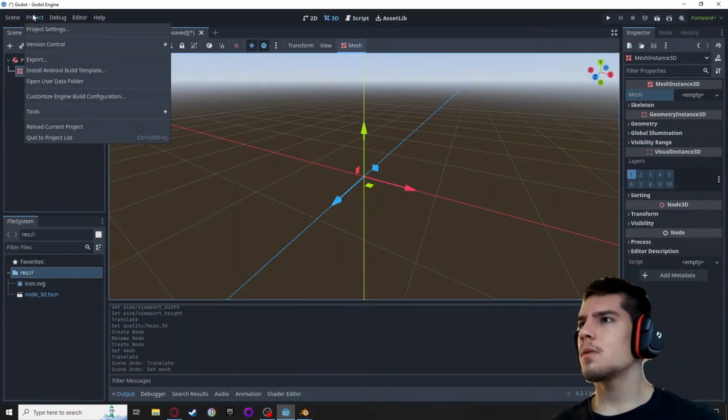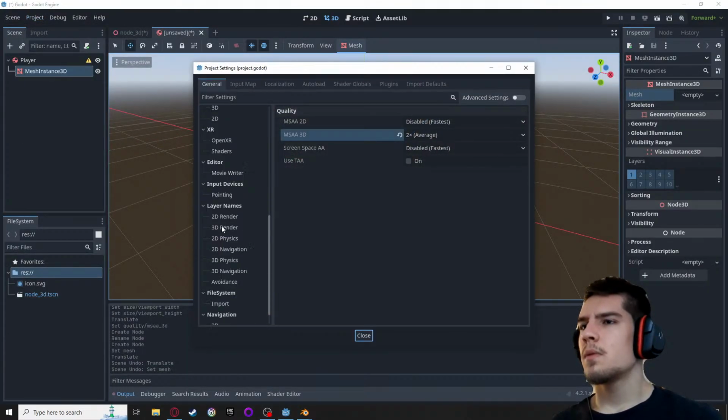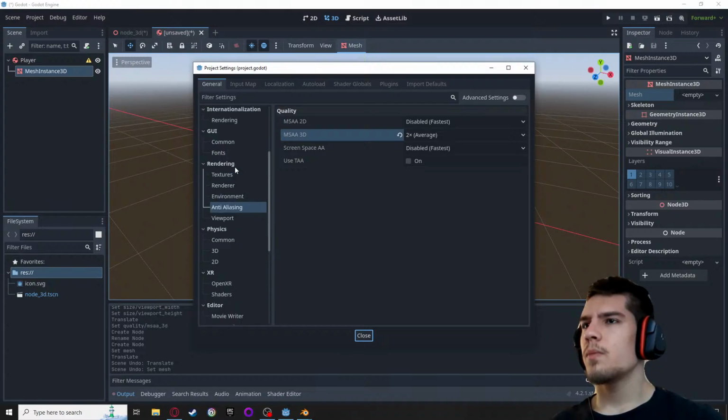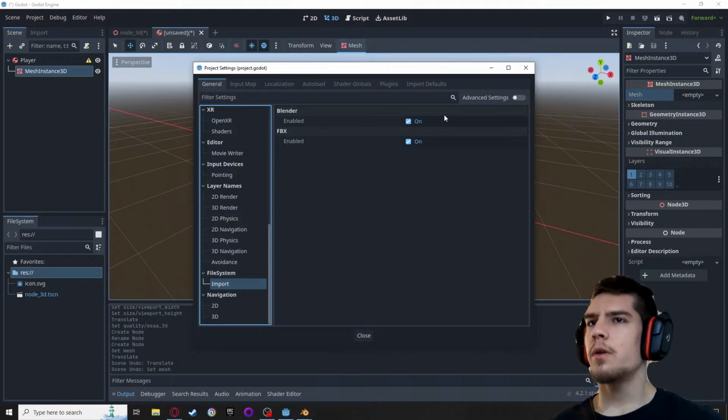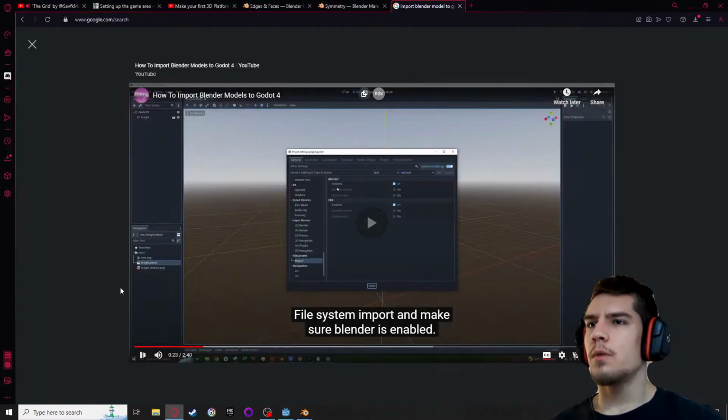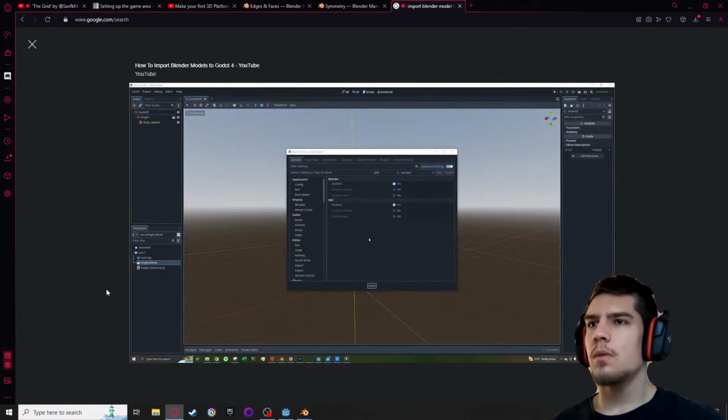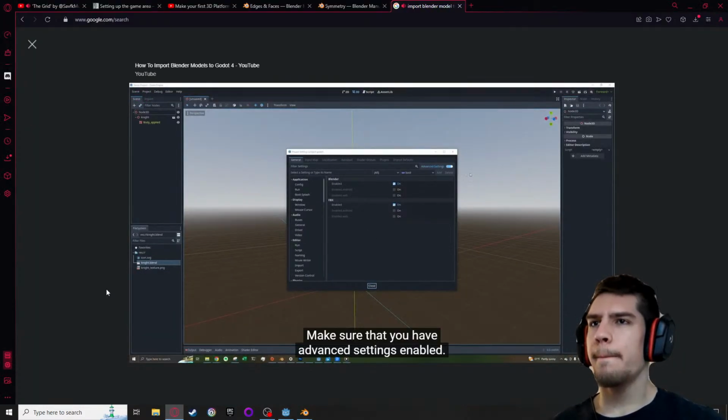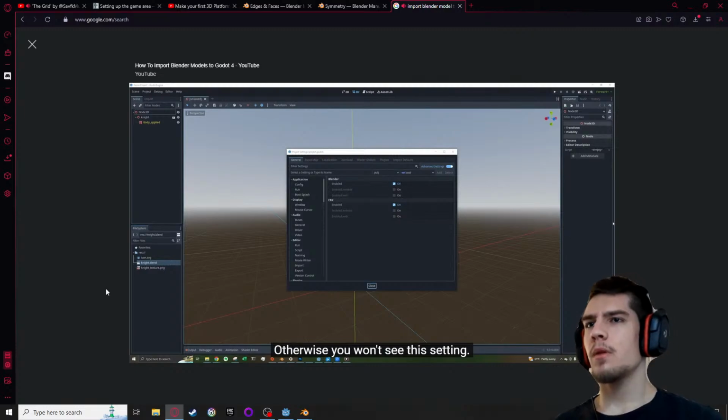Project settings, system. Blender enabled. Oh, that's nice. Apart from that, make sure Blender is enabled. Make sure that you have advanced settings enabled, otherwise you won't see this setting.